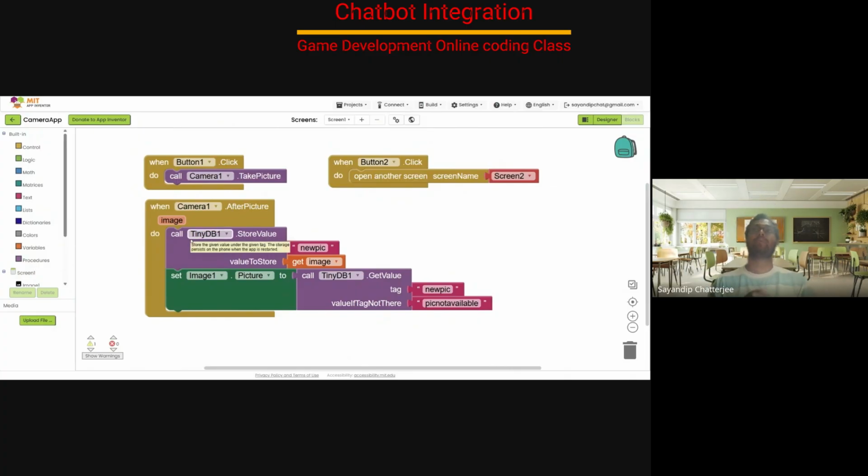So if you remember what this TinyDB is, it says store the given value under the given tag. The storage persists on the phone when the app is restarted. First part, store the given value under the given tag. It means what? You are going to store the image. You have the image, right? You have the image that you clicked, right? The picture that you have.